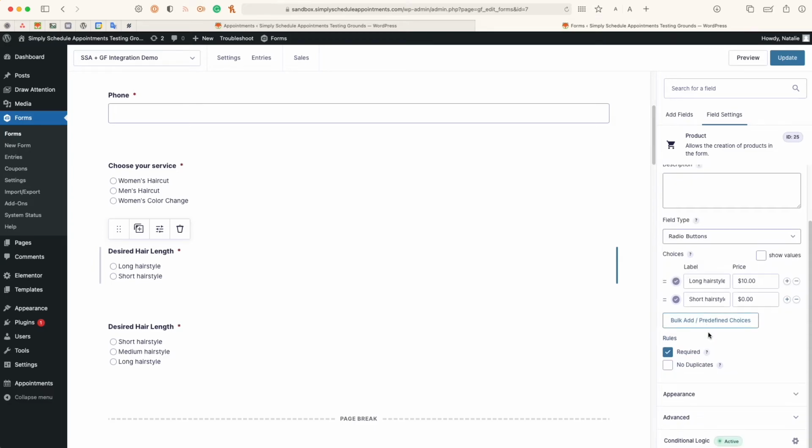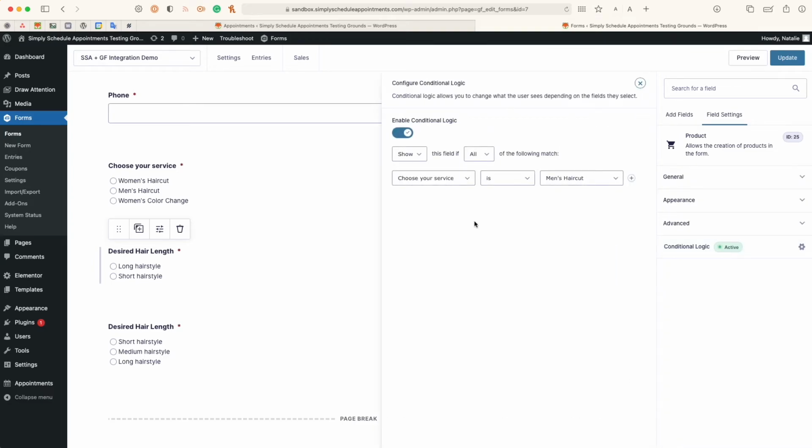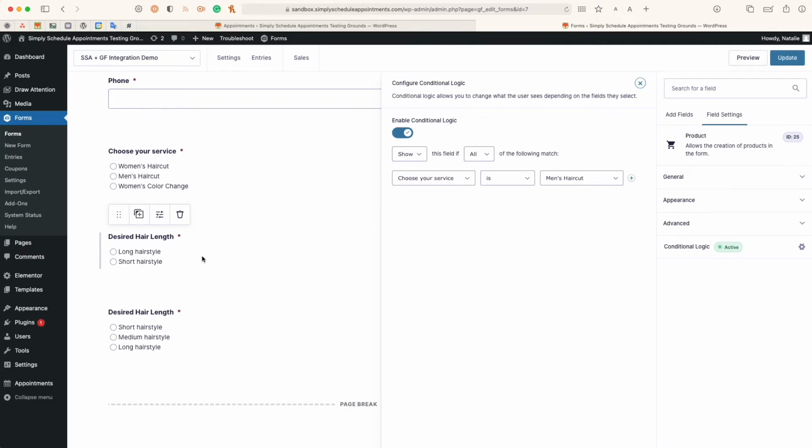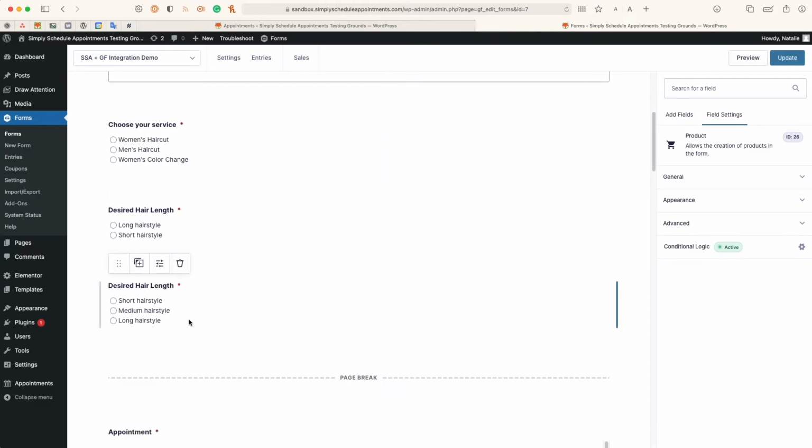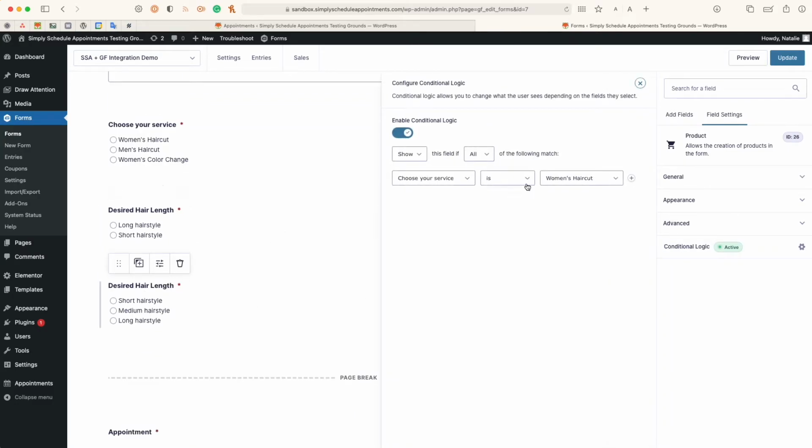So if you scroll down to the side, we have conditional logic, and what I'm pretty much saying is just show this field if choose your service, which is this field up here, is men's haircut. So I only want this field to appear and to be interactive if somebody chooses men's haircut, and that's how it's like all the way across. So I want this to only show if the user selected woman's haircut.